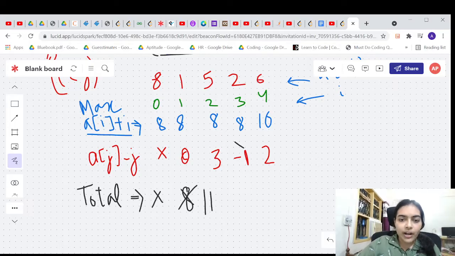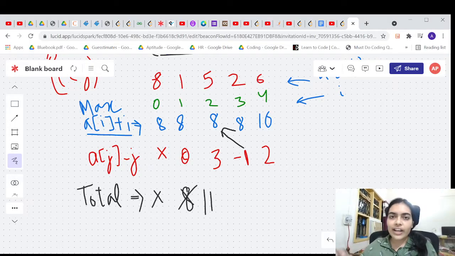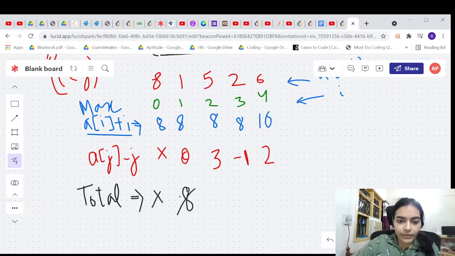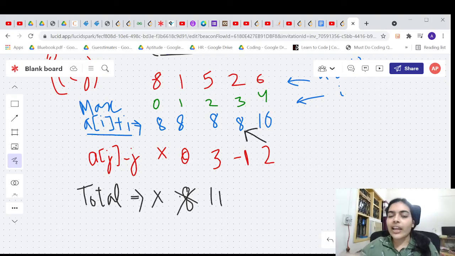It will become 11. Now minus 1 plus 8 is 7. It is actually worse, so we will not change it. It will remain 11. Next, 2 plus 8 is 10. Again we have got a worse value, so we will not change it. We will let it remain as 11, and 11 will be our answer.